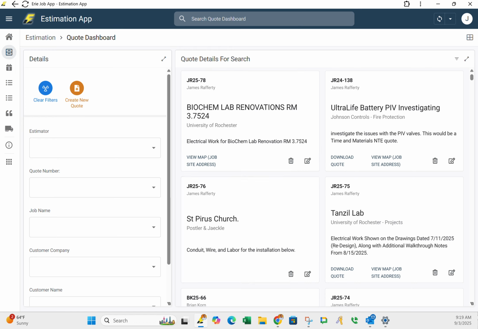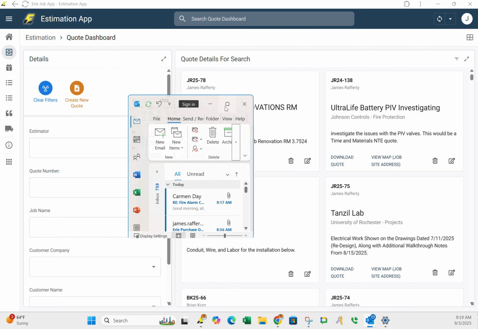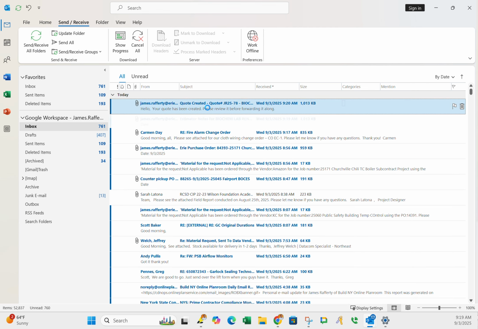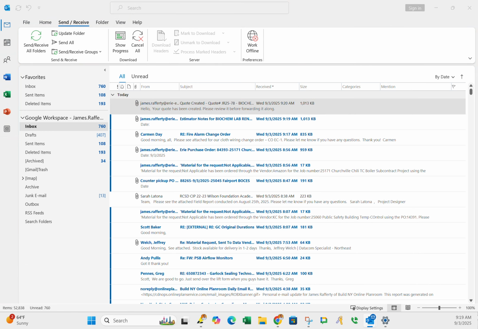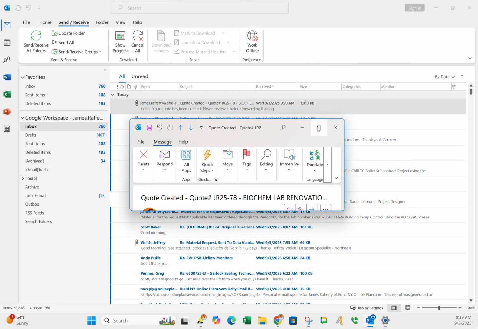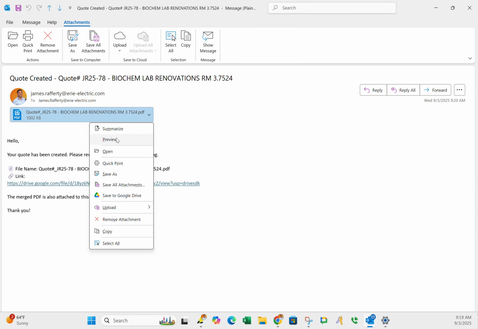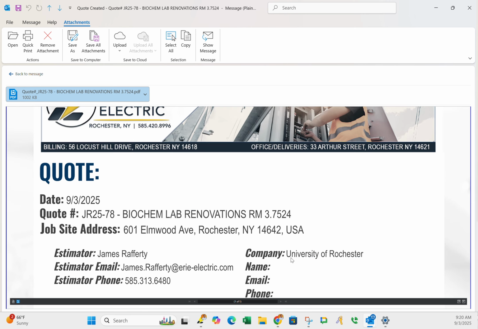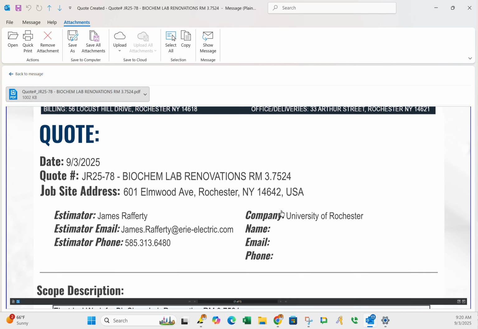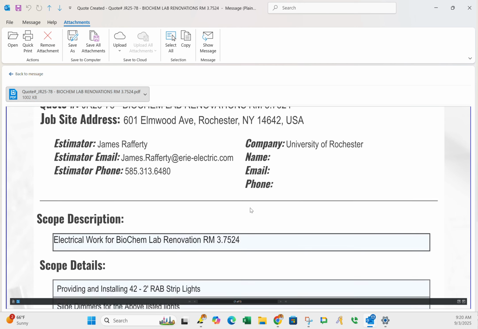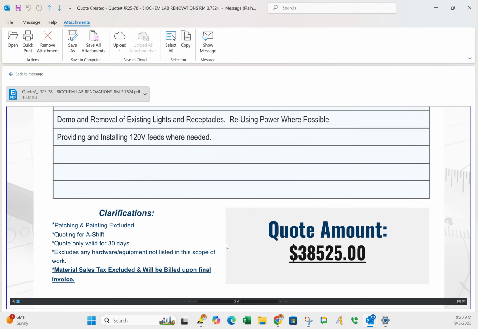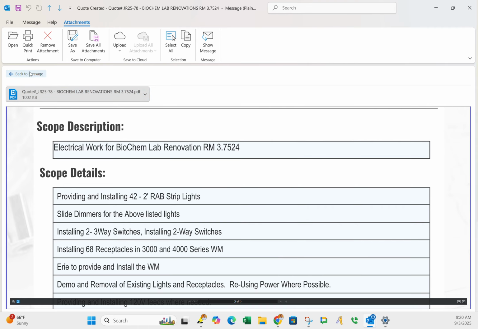And then in my email, you're going to see, here's your quote. And this is going to have everything listed from the scope details that you can forward along. His address, it just doesn't have the customer name, email, and phone number because we didn't fill that out. And then it's got all the details that you listed on there and then the final quote amount. So you can forward that along to the customer.